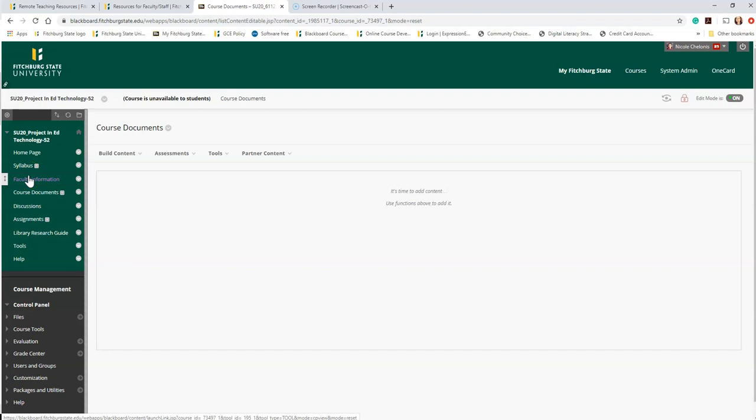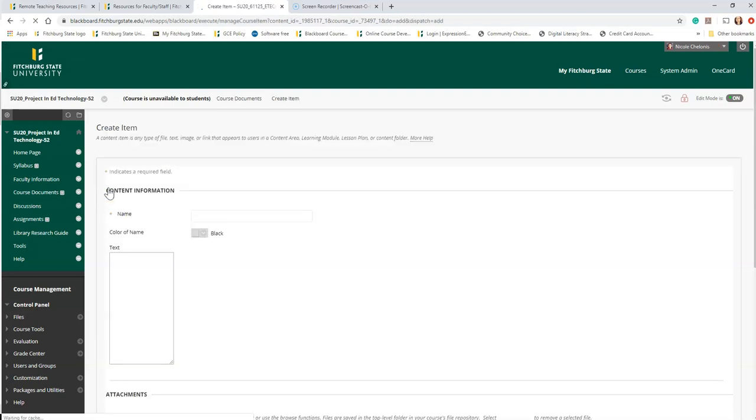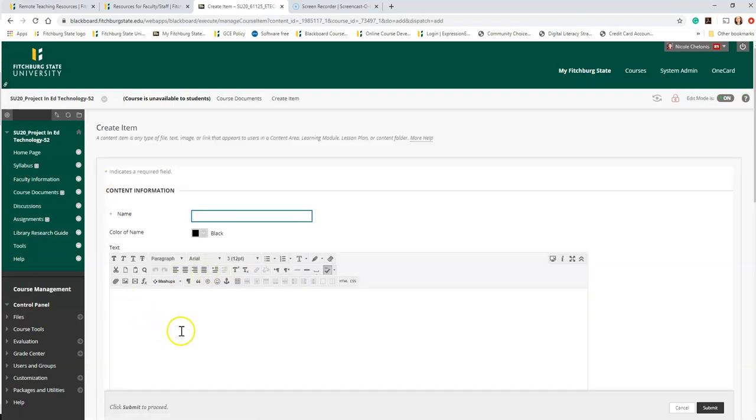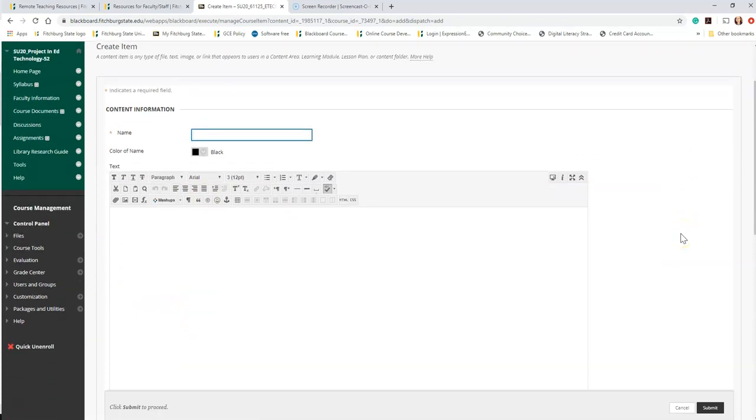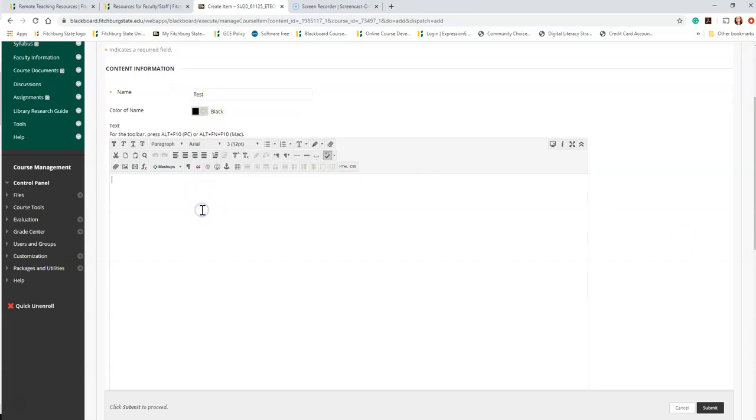You can go ahead and leave it just like this and just start uploading documents. Say into the course documents, you can go right over here to Build Content. You can create an item, and it's as simple as copying and pasting text into this item here. So if I just type "test" in there so you can see what the heading looks like, and then "course content goes here," I could copy and paste that in.